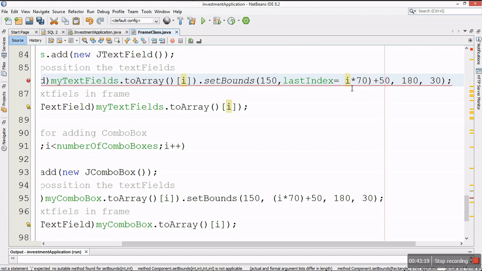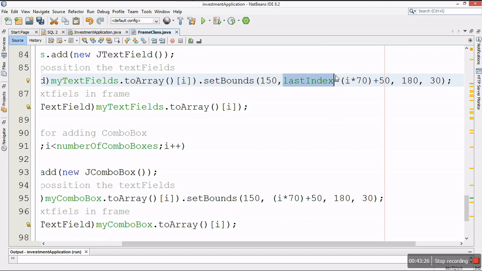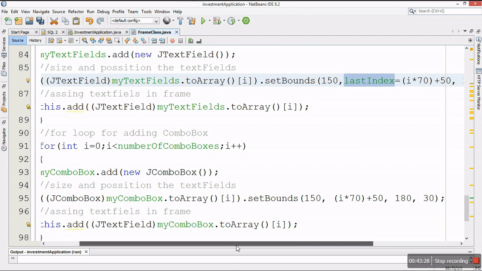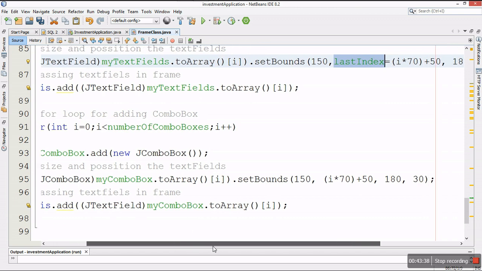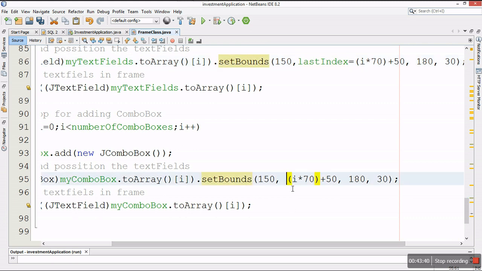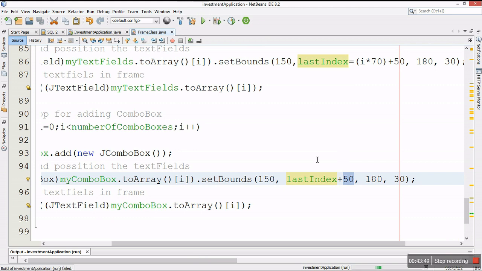So after that, I have a bracket here. There we go. Now I'm gonna take this lastIndex, since it's gonna hold the value of the last index. So for this one, I just want to display the last index, but I'm gonna add 50 to it. So now we're gonna add the value of 50, so we can leave a space of 50 between the two components.